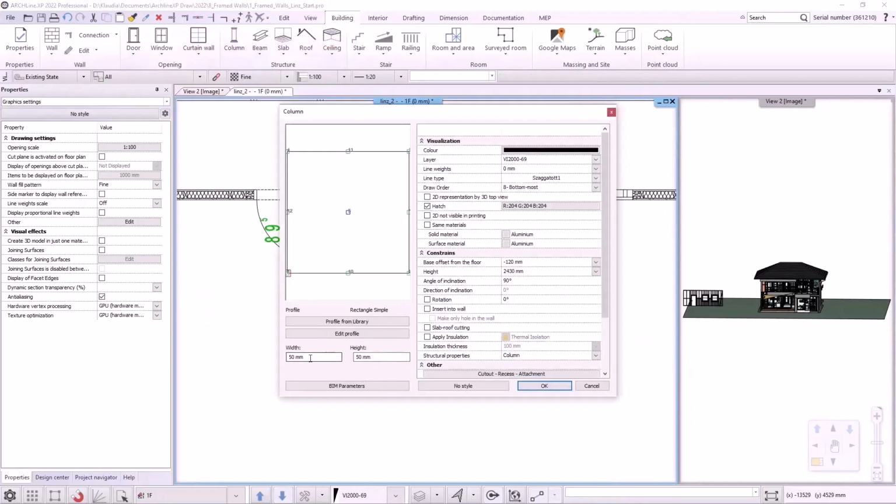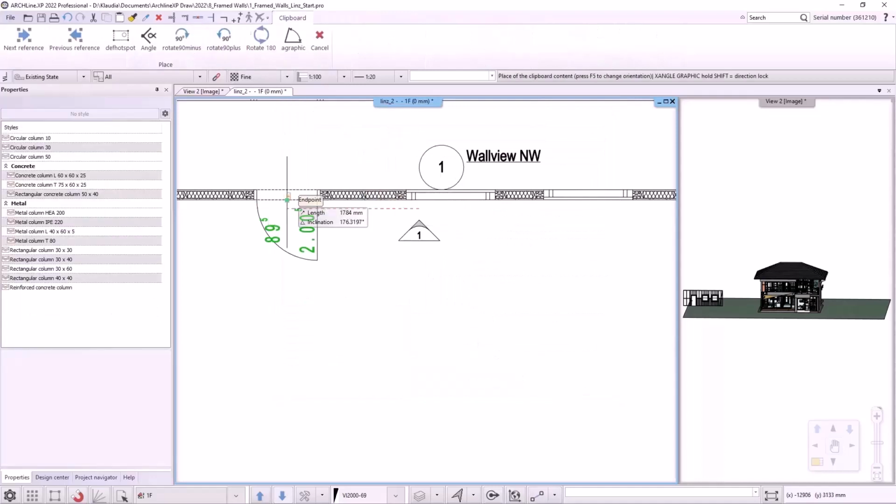I will use the same dimensions that I used for the framed structure. The profile will be 45 mm wide and 100 mm high. The height of the column will be 2910 mm and the relative elevation 45 mm, so that it will sit right between the floor and the top plane. I accept with OK and then place the column in the wall, for example here.